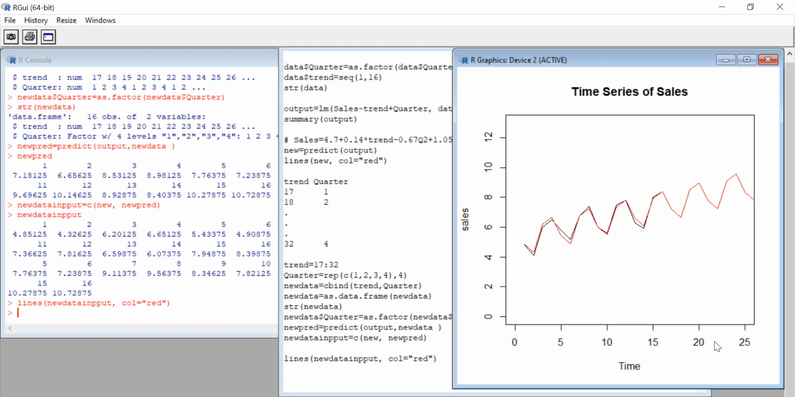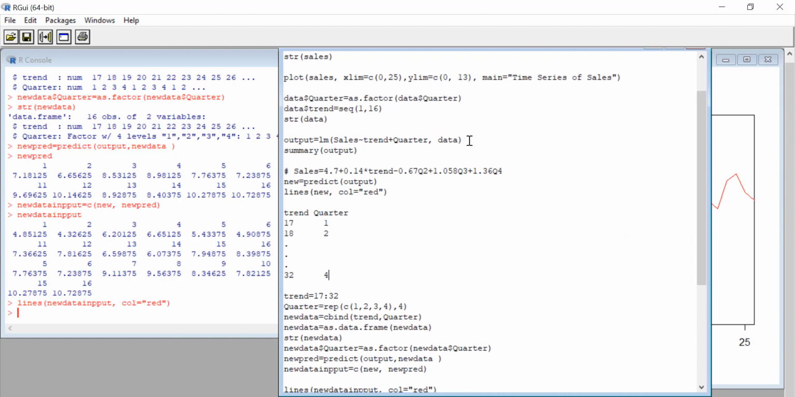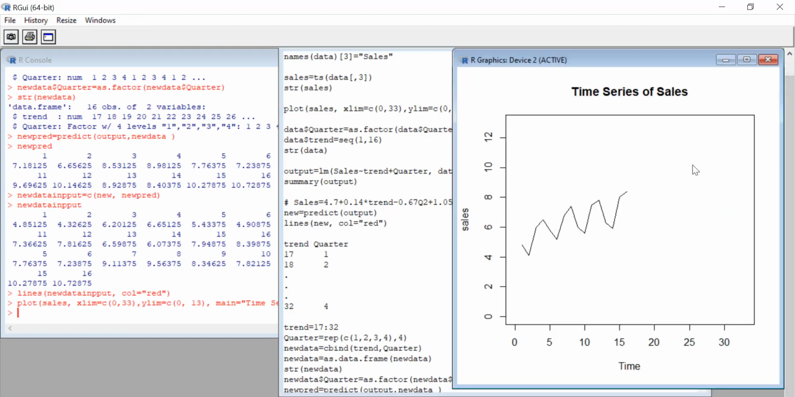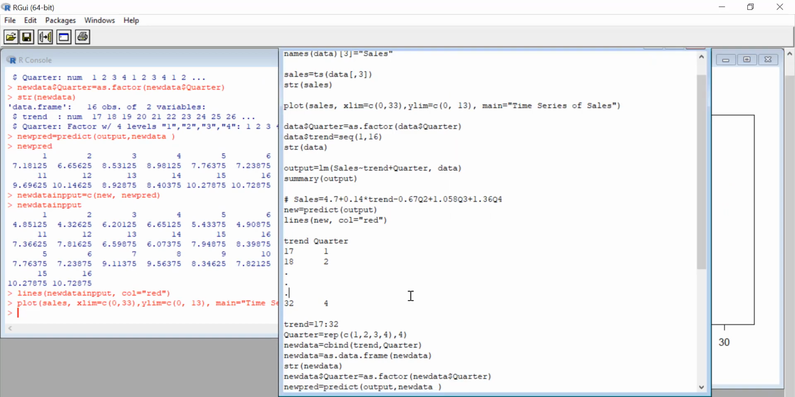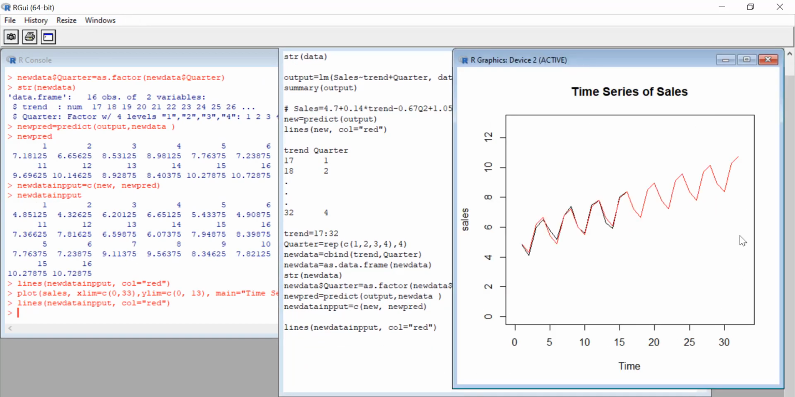If I want it to go all the way to 32, I have to go back to my plot and increase the limit of x to 32 or 33, rerun this plot, and when I do that, I lose this whole graph, and then run the last lines again to overlay the graph. So now we have it all the way to 32. That way you can overlay your prediction over the actual for a longer period of time.